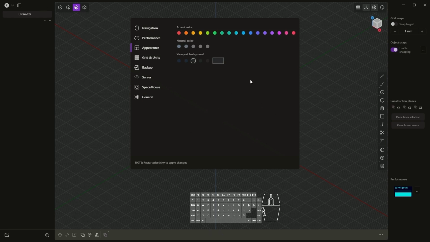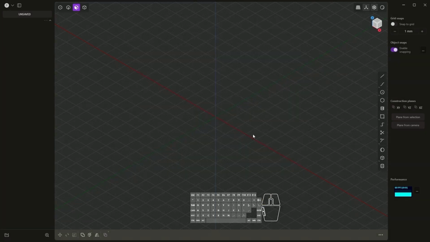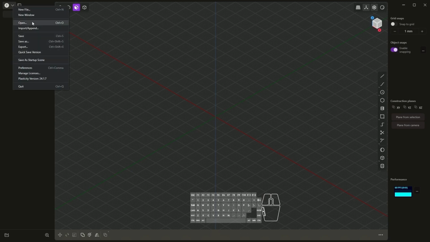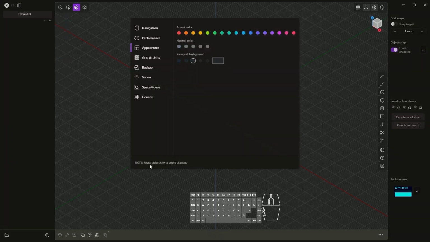Now, to exit this, I simply click somewhere in the workspace to exit these settings. And if you've changed anything in the settings, you need to restart Plasticity. We have information here that the program needs to be reset to apply the changes.